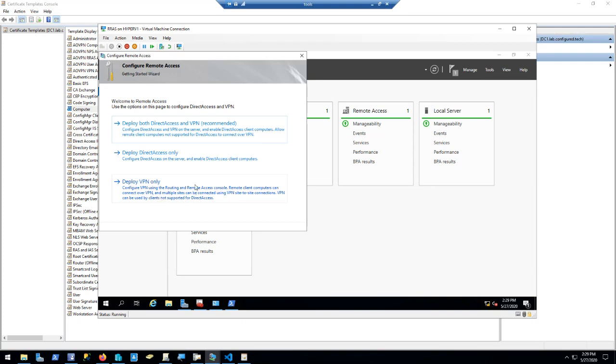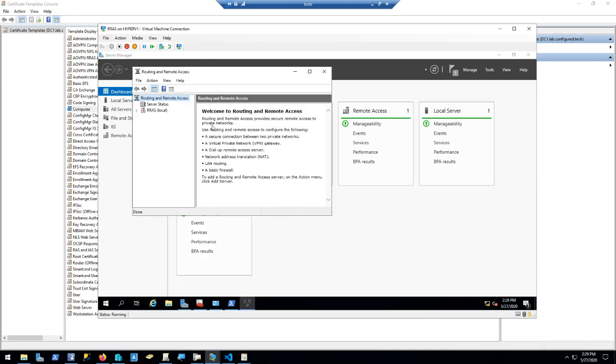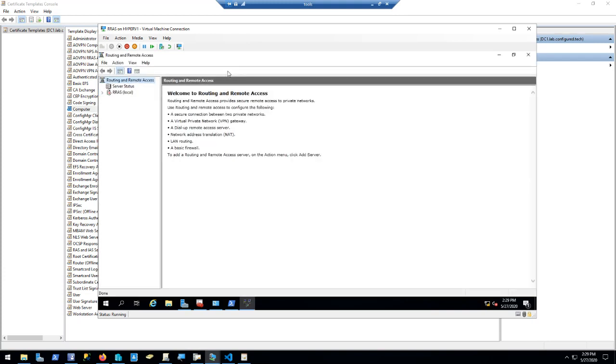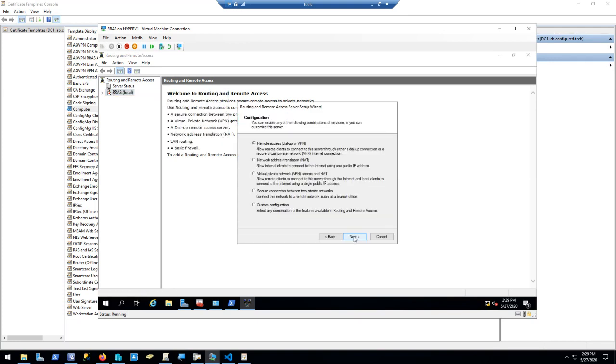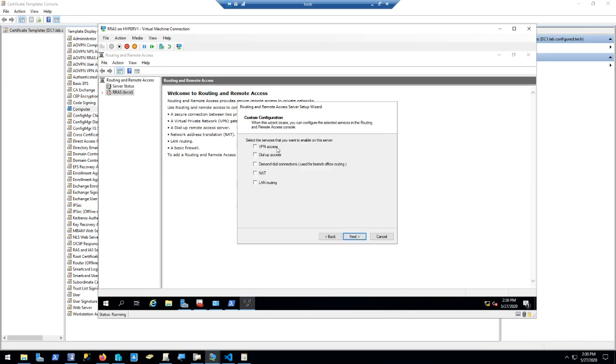And then we want to deploy. So direct access and VPN are still kind of tied together, but we want to just deploy VPN only. And that opens up the routing and remote access console. So we can right click on the server here and say configure and enable routing and remote access. We'll go next. We want to do a custom configuration, and we want to provide VPN access. Pretty basic.